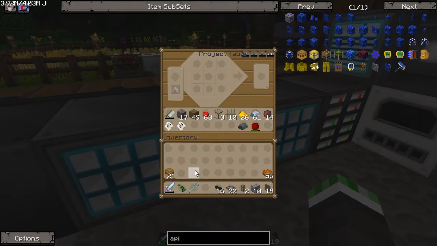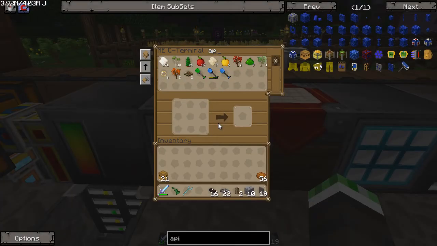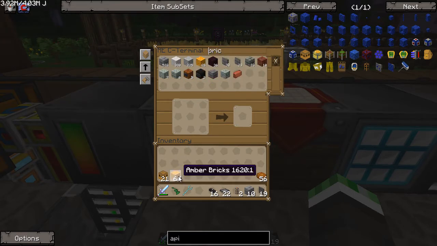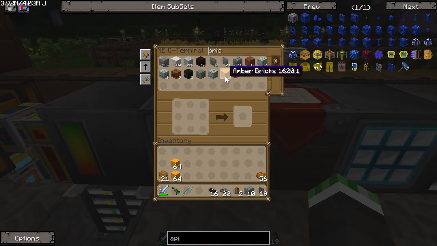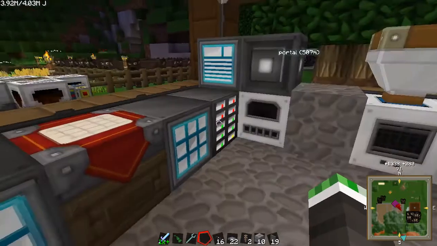I'll probably also make a good part of the base out of amber bricks. It's gonna get pretty cool. I'll space them out a lot. I kind of have an idea how I want to make the base. So it'll be pretty cool.